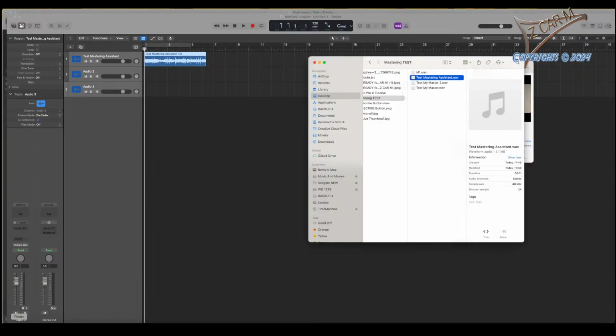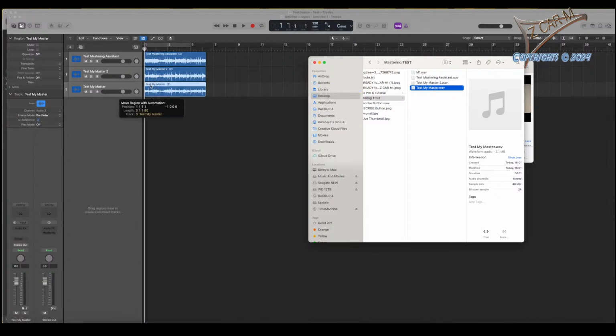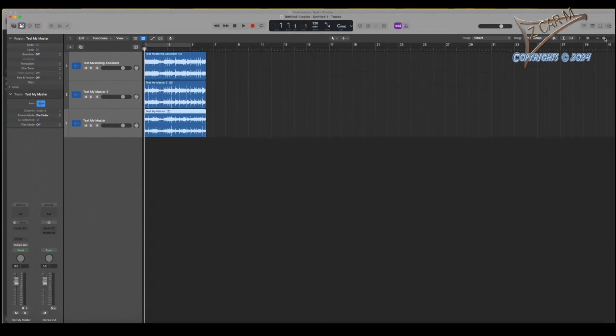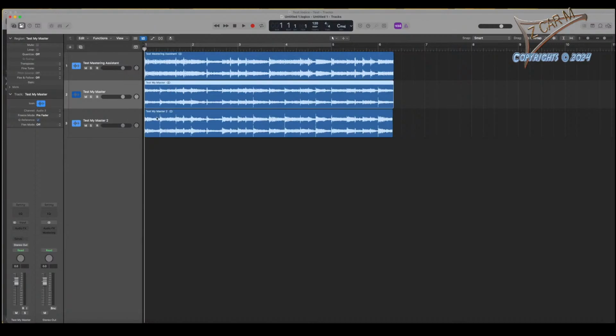And then the second one, you master this within your project, and then this one is the 3rd version. Now you can see the waves here, which are different. You see the mastering assistant waves and master 2, and this should be here, master 1, actually master 2.